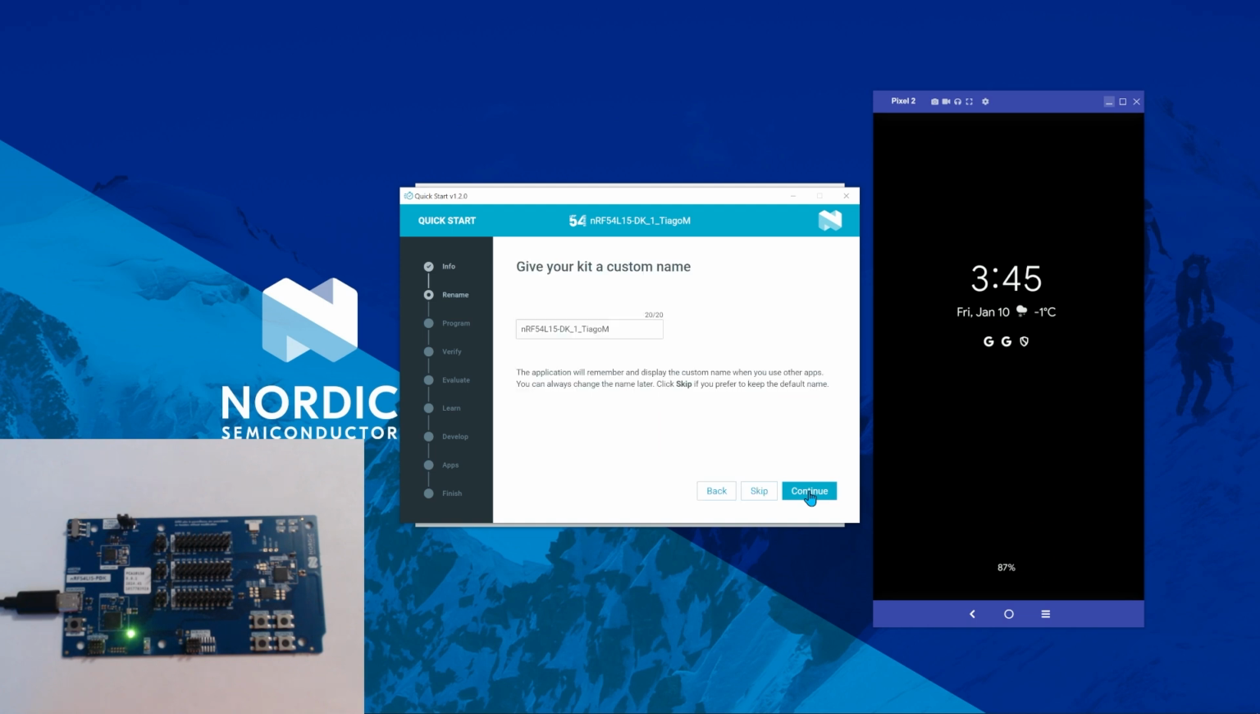So we'll continue here. You can give your kit a custom name. I've already done that. The nice thing about this is that you will see whatever custom name you give it, you'll see that across all the applications in nRF Connect for Desktop, as well as nRF Connect for VS Code. So it gives you a really easy way to identify the kit that you're interacting with, especially if you have multiple kits, multiple of the same type of kit, you can give them a unique name. So it's much easier. I'm going to skip this.